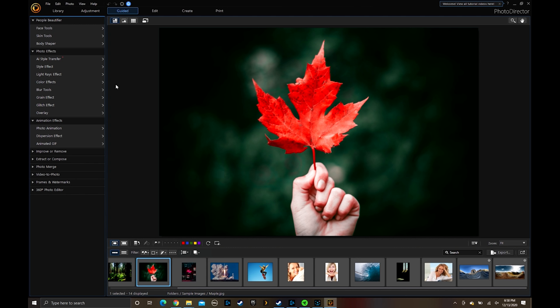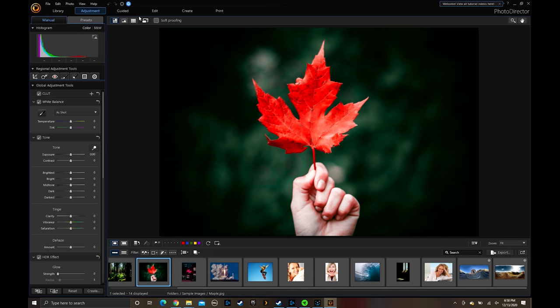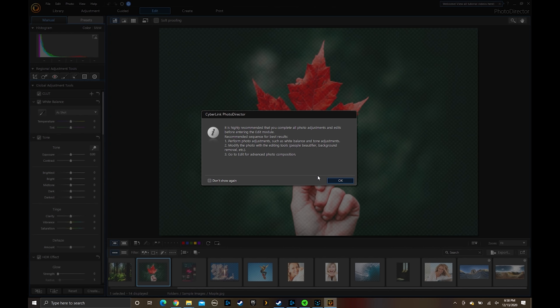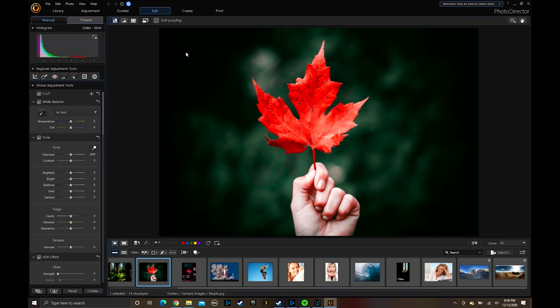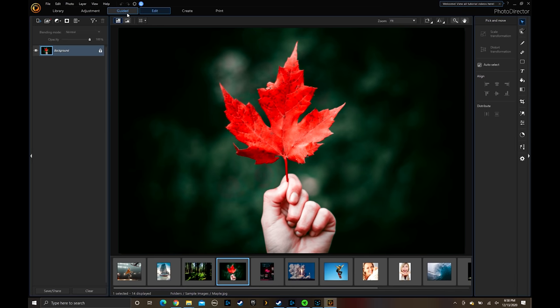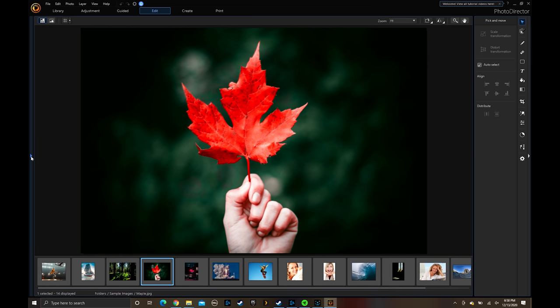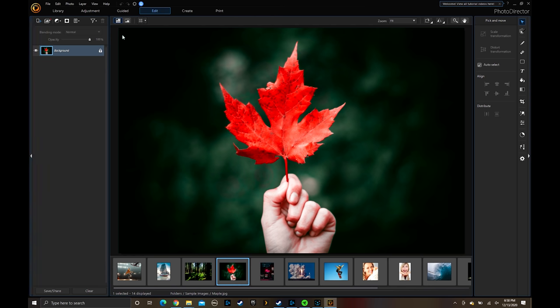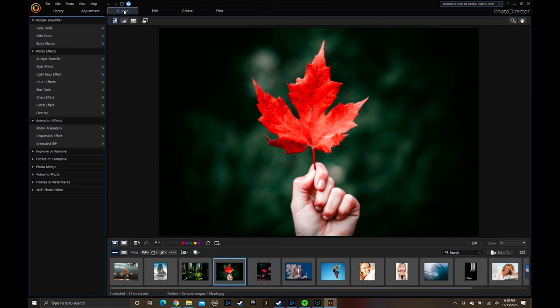Now the next piece of software in their suite that's really interesting to look at is Photo Director. Now, Photo Director gives you the full suite of photo editing. You can go into adjustments to do all the adjustments you need as a typical editor. You can go into edit as well. But what I do like is the guided. For someone who wants something nice and simple, but a lot of things to do, guided really brings things forward. So let's go into guided.